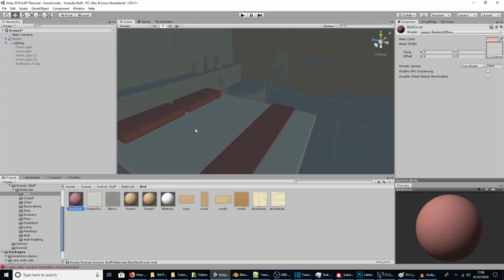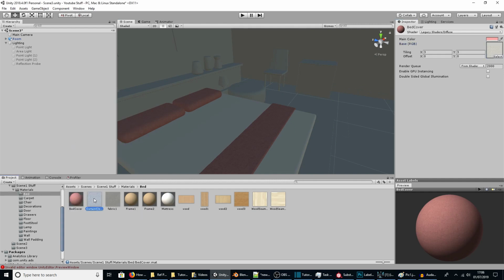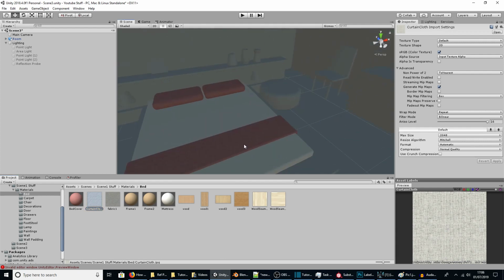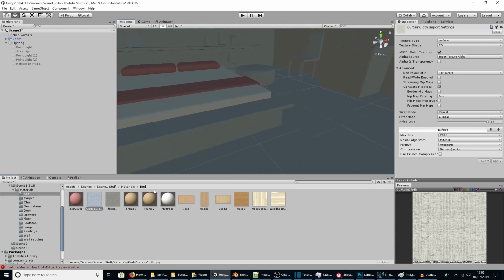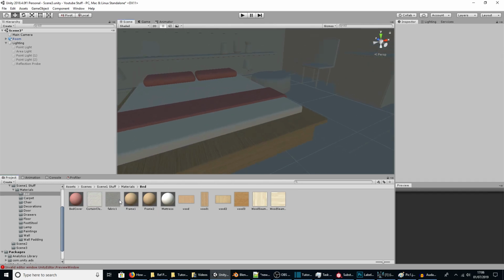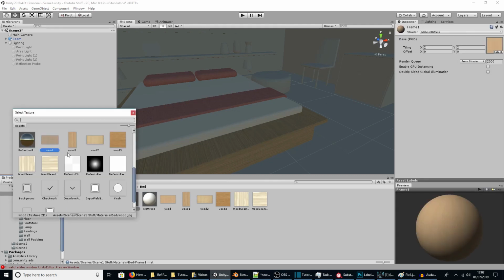So let's see what's the bed cover. I use this curtain cloth right here, which is a seamless texture, which you can use for all kinds of materials that have cloth in them. And now let's put the texture for the frame of the bed. There we go. Actually, I'm not sure I have two materials here. I'll just delete this. And the frame of the bed is basically just this wood texture here.